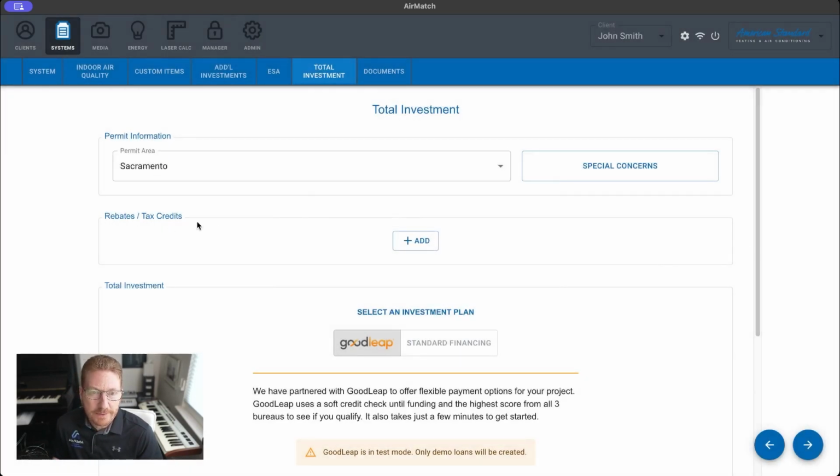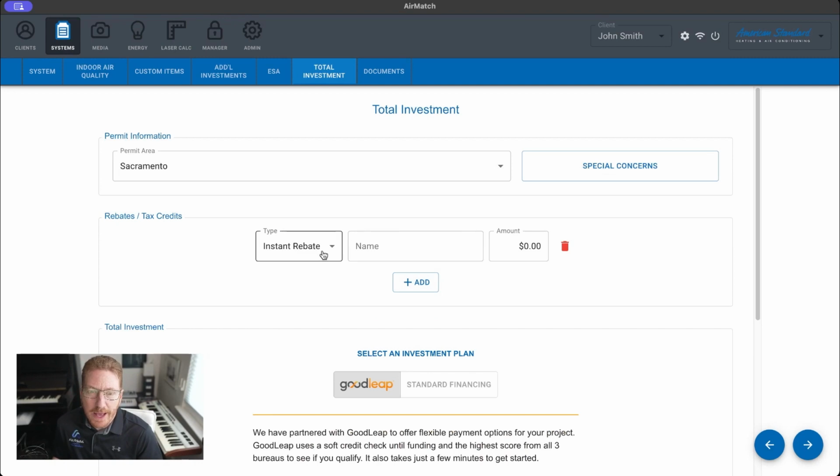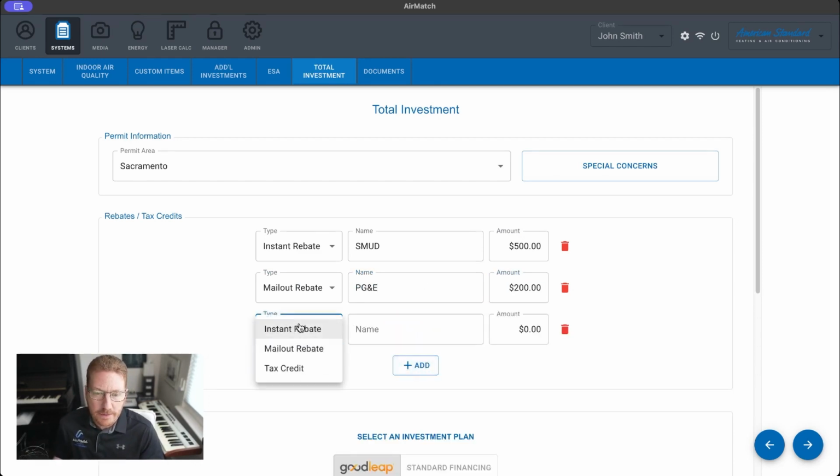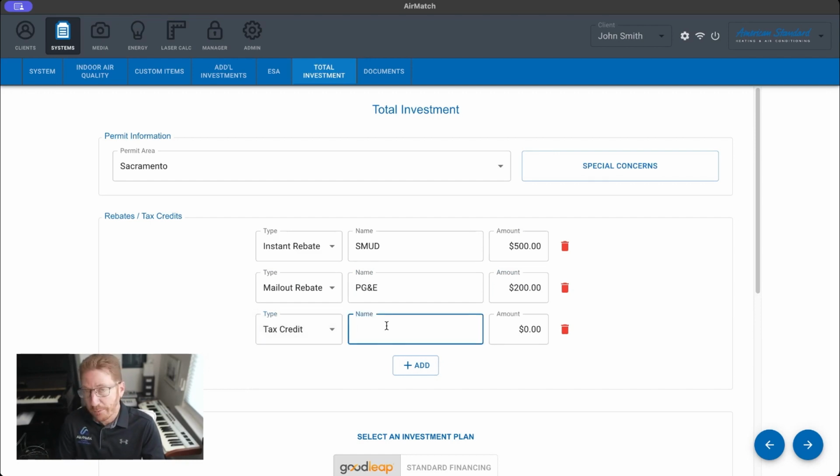We also have a section called rebates and tax credits, and there is a separate entire video about this. So if you're curious about more details, you can watch that separate video. But essentially, we just have a way to add as many instant rebates, mail-out rebates, and tax credits as we want. So let's say in our area, we have a SMUD energy saving rebate for $500. We can add that. We can also say, there's an additional mail-out rebate. Let's say that's from PG&E, and that's for $200. And then let's say they are installing a system that, for whatever reason, makes them eligible for an energy savings tax credit. You can also put a tax credit in here.